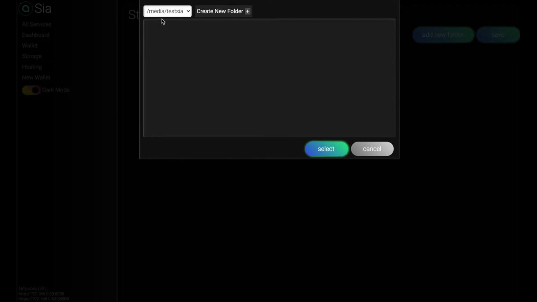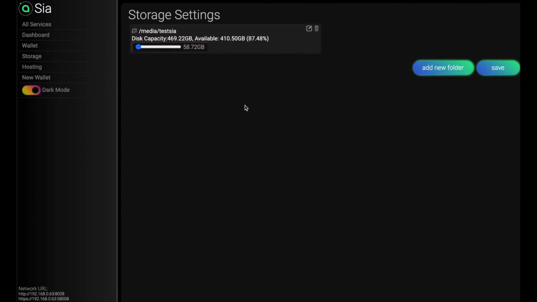We can see it updated. So I'm in /media/test Saya. I'm going to select this folder, and I can choose. I have a 500 gig drive attached to this test node as it is. So just for the sake of testing, ideally in the perfect world you have a 4 terabyte drive, and you just max that out, max them all out that you've attached. But again, this is my testing node, so let's add it there.